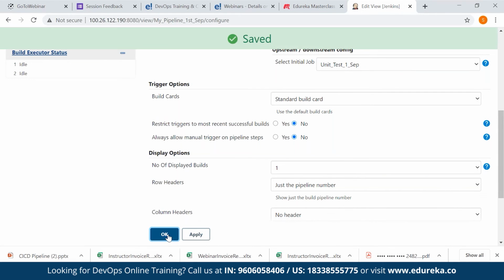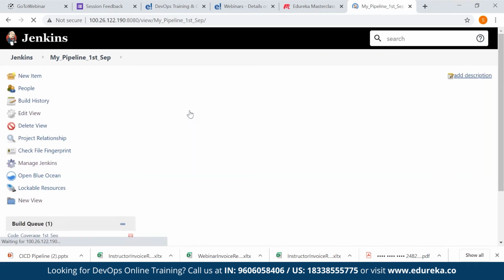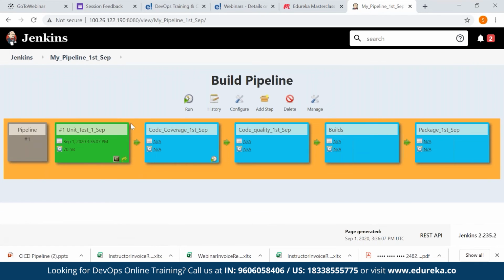Apply. Okay, you can see that a pipeline view will be shown when I do the first run. If I do a first run, you can see a pipeline view has come. This guy will be triggering this guy, then this guy will be triggering this guy, then this guy and this guy, right? Isn't it interesting, guys? You can see here one job is triggering another job.